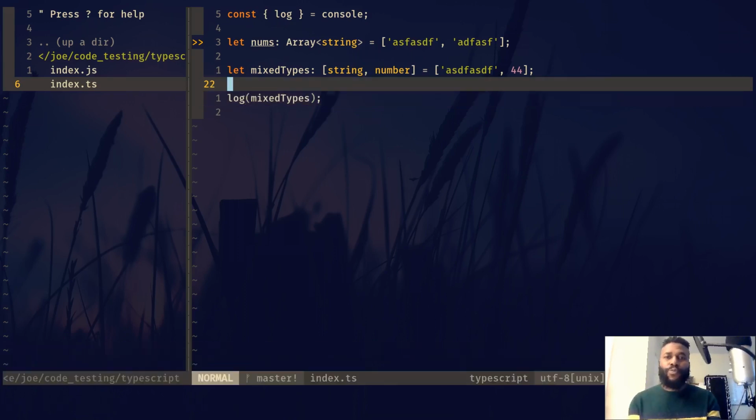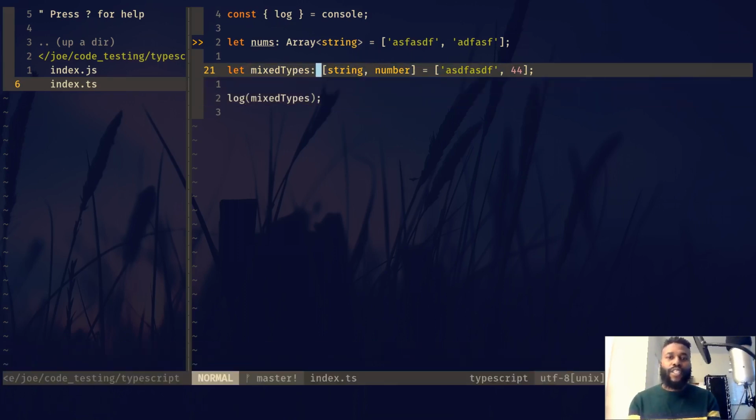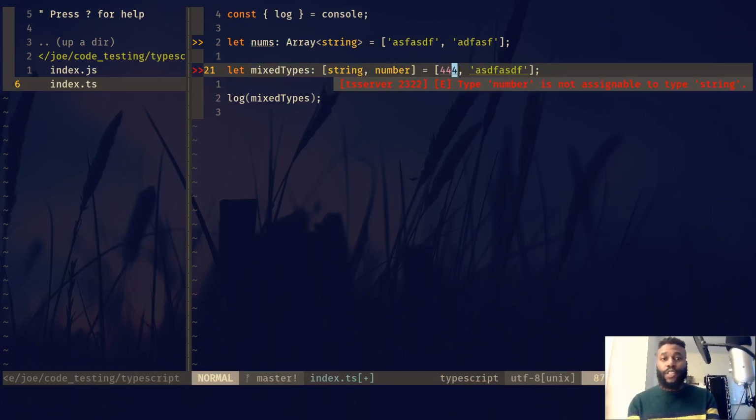But the only thing with tuples is that they're set. You can't change it later. I can't do this. It has to match, and I can't put more than what's allowed. Say for instance I put this, it's going to give me an error, which is good because it's telling you type number is not assignable to type string, so that should be a string. And here it's saying type string is not assignable to type number. So it's telling you all of this extra information. And if you try to run it, it will give you the same error again.